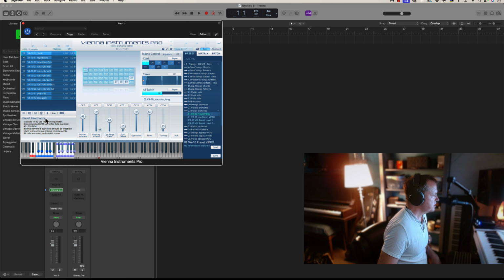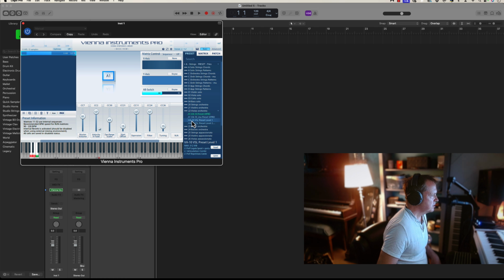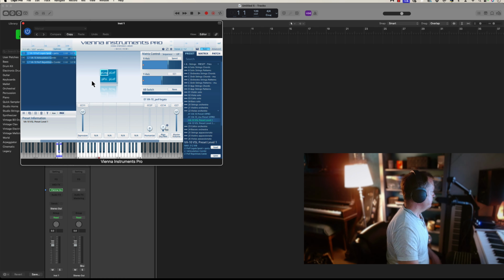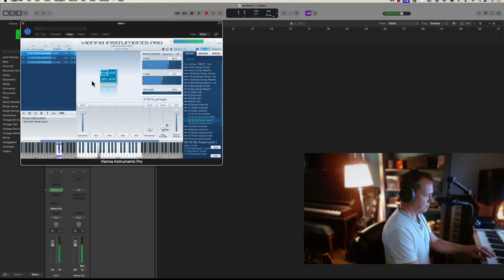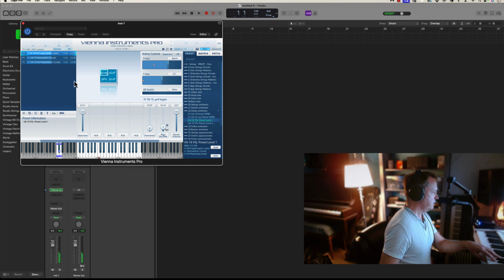Maybe not that preset. Let's get out of here. Too many presets. Let's load this one in. There we go. So we have kind of a standard legato.